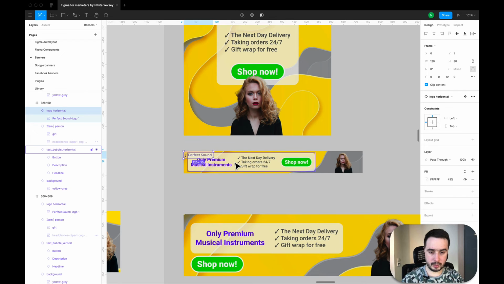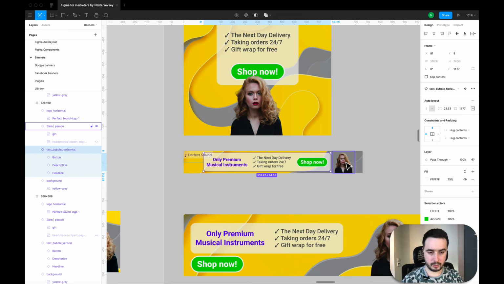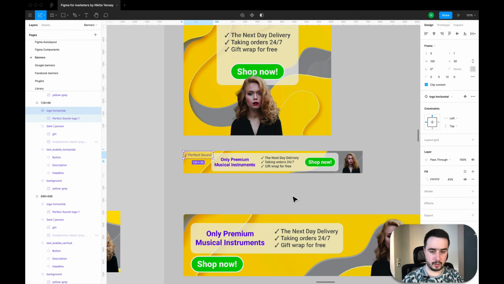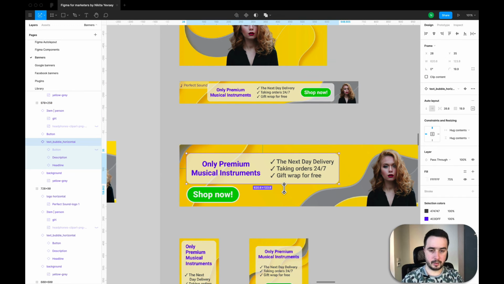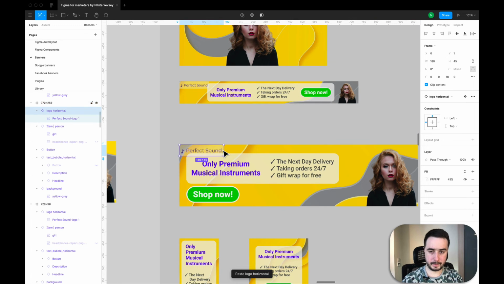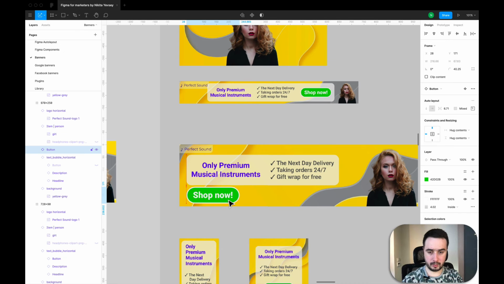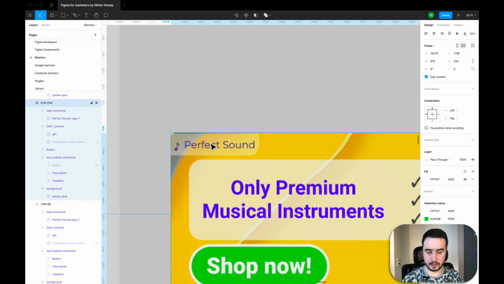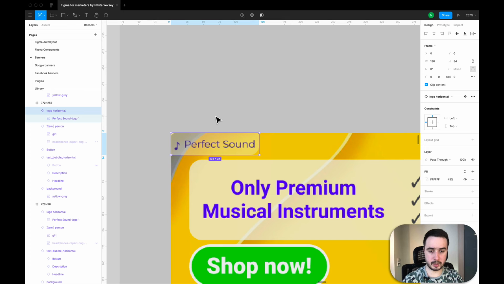Okay, I will make it smaller and I will move this one here. I move the girl. I think it's okay. Let's paste the logo to this banner. Okay, maybe let's move this bubble a little lower and this button like this. Oh, there is a little space that we left between the top side and the logo. Okay, it was 1 pixel.